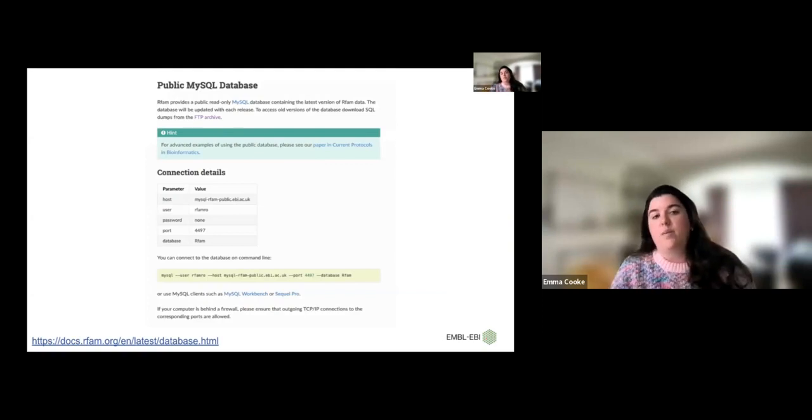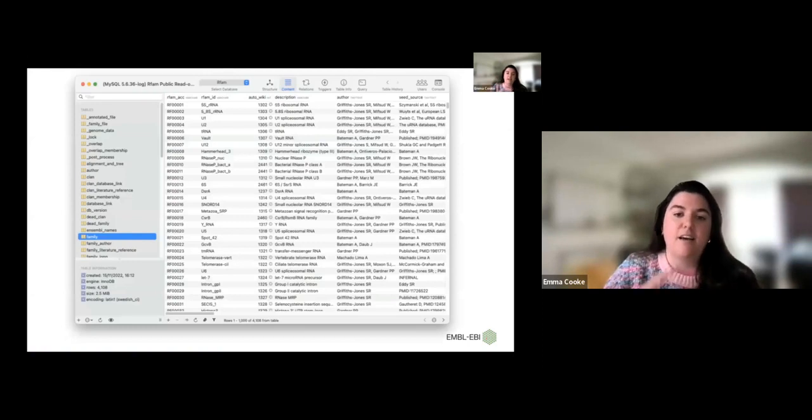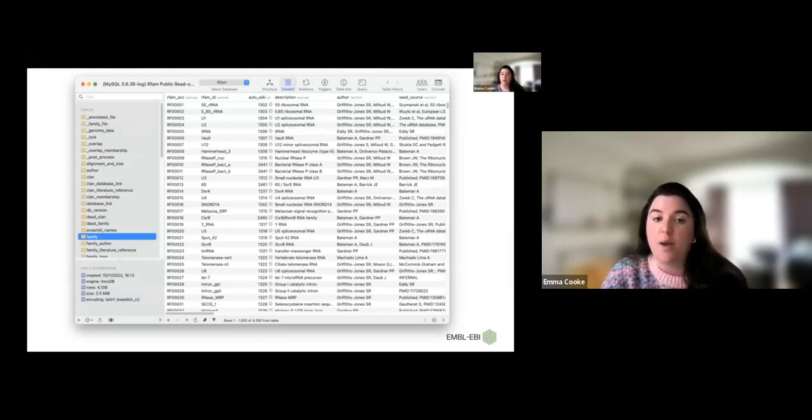We also have details on the website of how to connect to our public database. So all the connection details are available to you there. Once you connect through to the database, you'll be able to access a whole lot more information. An example here is the family table, and we have some example queries available on the website of things you might want to run or try out to extract some further information from the database tables.